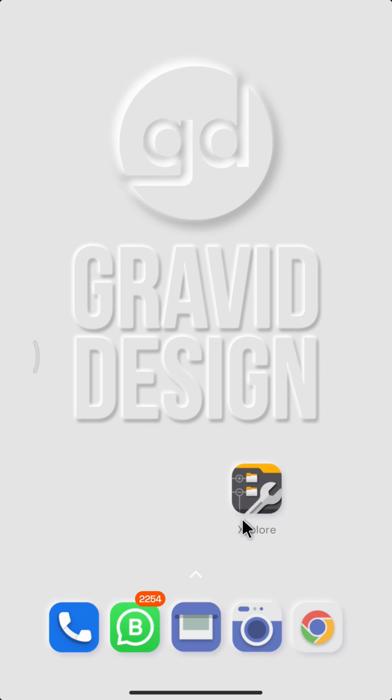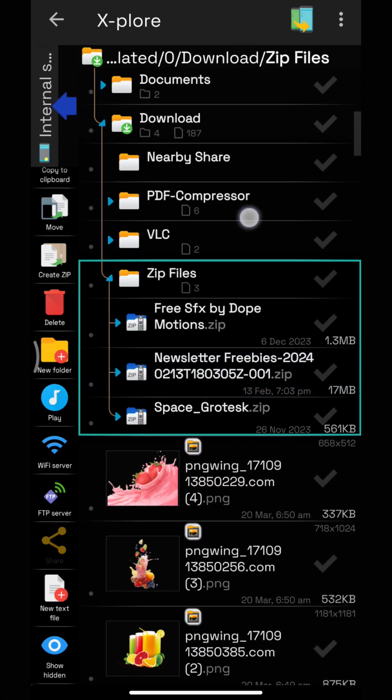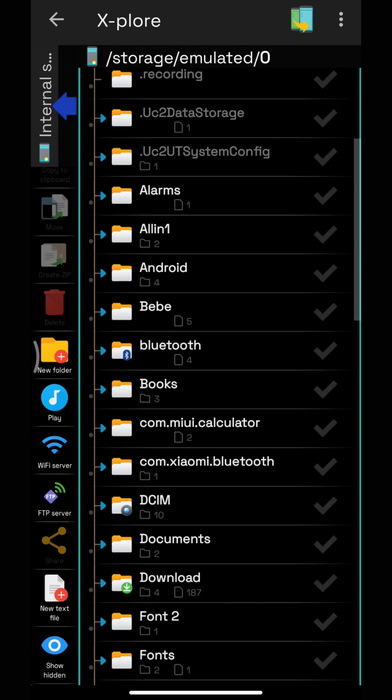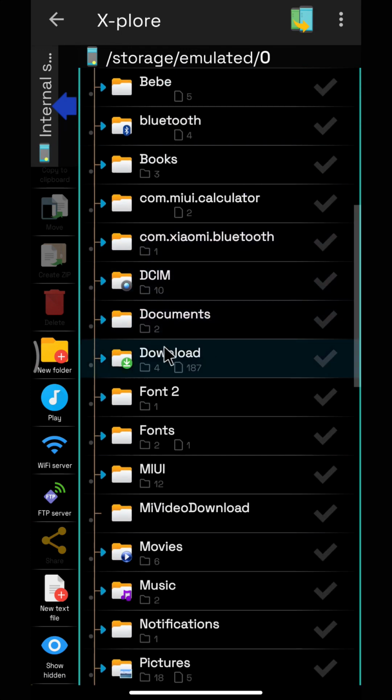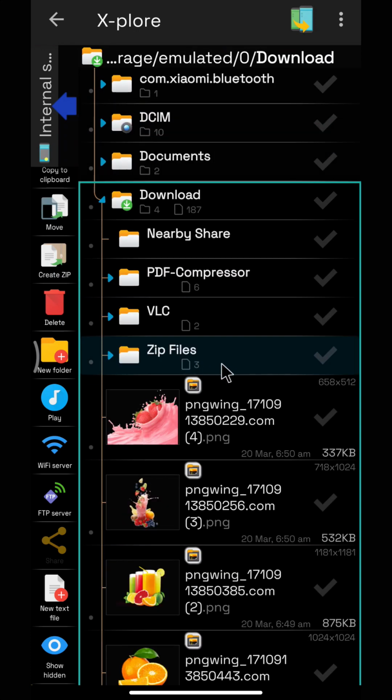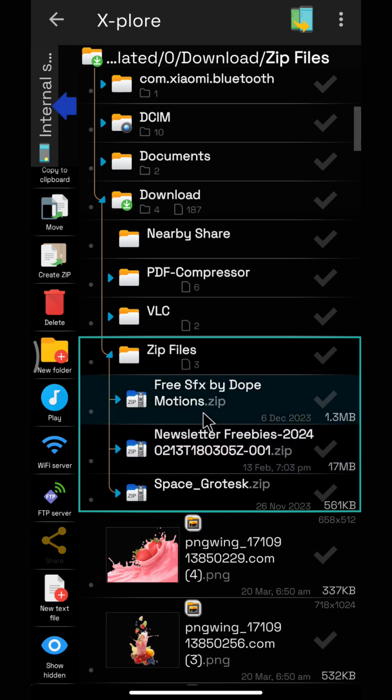You can go to Google Play Store and download it. You call it Explorer. So all you need to do is go to your download folder where you've downloaded your file. This is my download folder and this is how it looks. So you go to your file, then go to your download folder. Come inside. I've already created some zip files, so you're going to see some zip files.